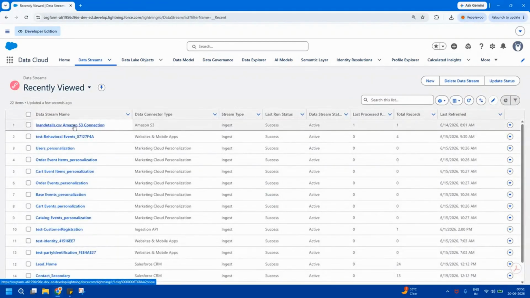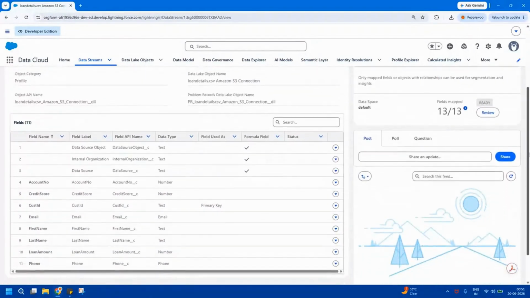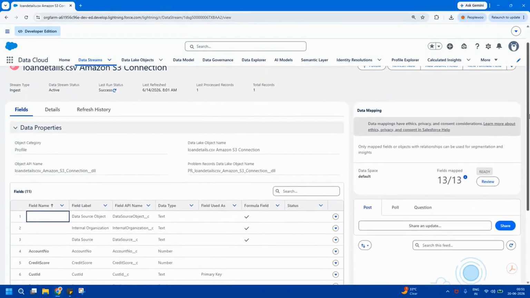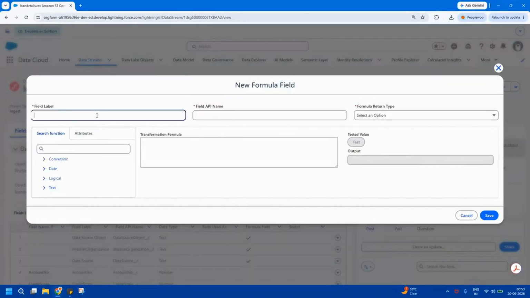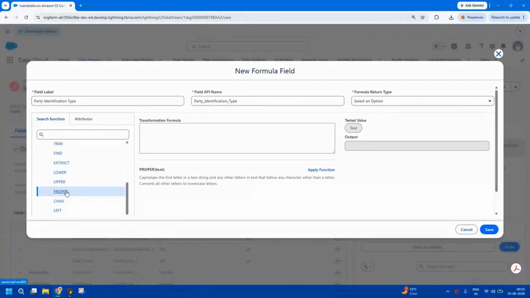Before that, we will create a formula field on the loan details data stream to store the party identification type. The party identification type specifies the kind of identifier being stored, such as a loan account number or driver license number, etc. In field label, we will write party identification type. From the search function, we will select text and look for the proper case function. We will apply the function and replace this text with loan account number.